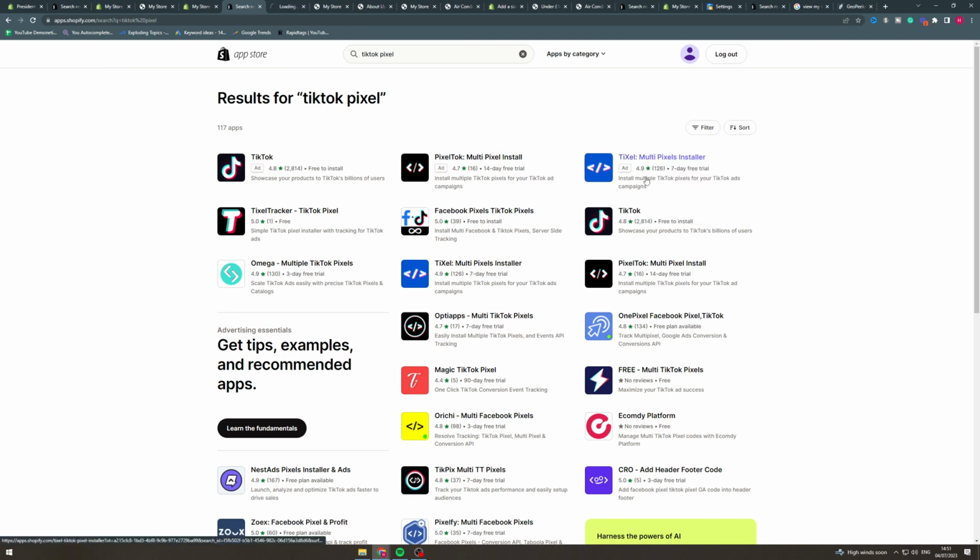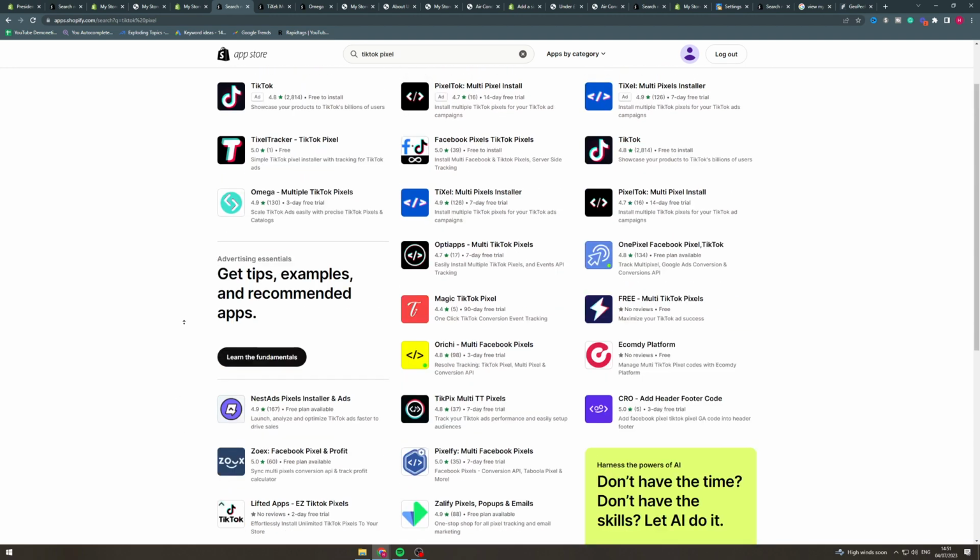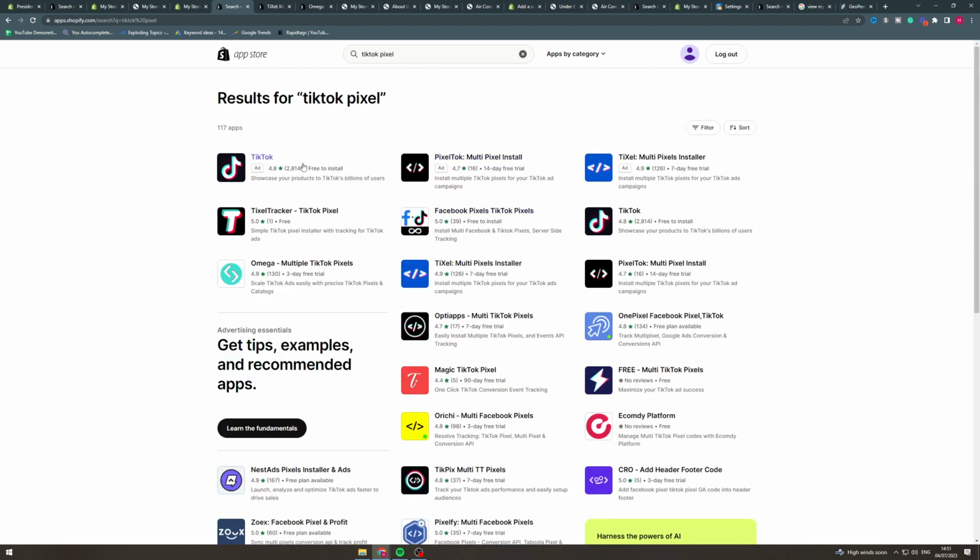This one here is a good one. I've used this one before. This is the one I'm talking about. I'm trying to see if there's any others that are good. I think these are the main two. If there's any others that you see here that you want to try out, give it a go.